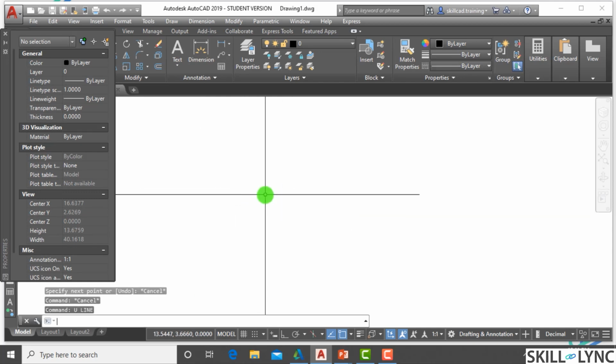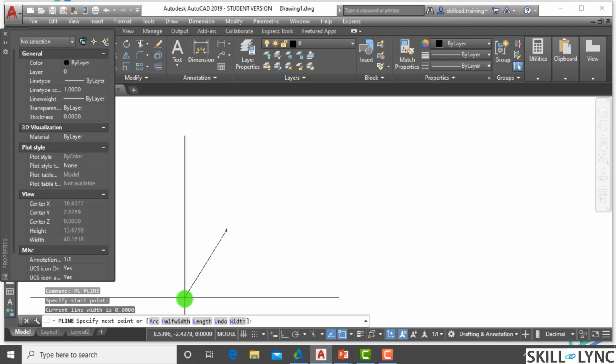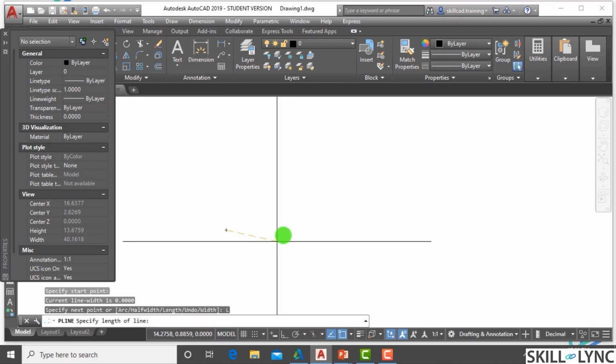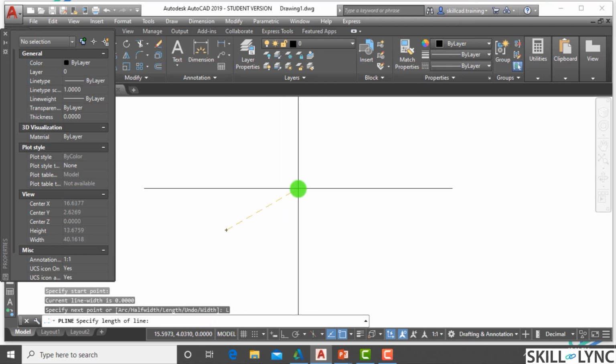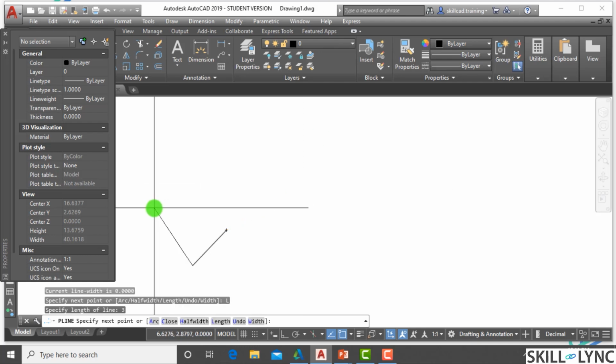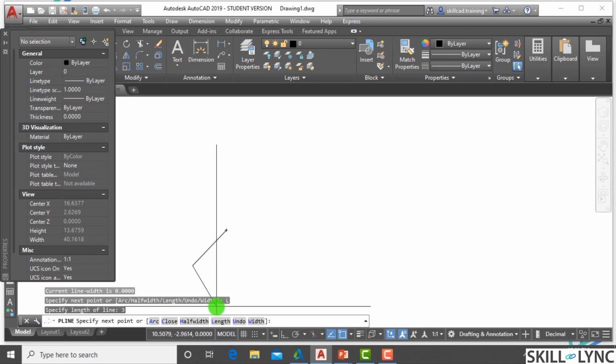Oh sorry, I have to take a polyline. Sometimes I get confused between the line and the polyline. So I have got the start point of the polyline, and here I have the length, right? So specify the length, let's say 3 units, and mark. You can see it is coming back. Now you have this length, right?